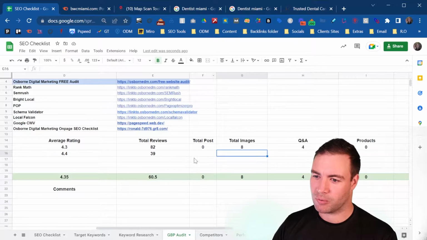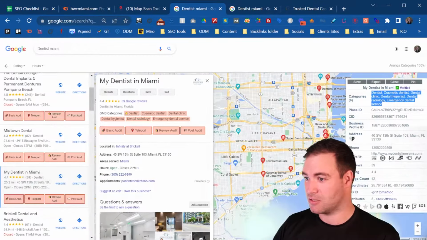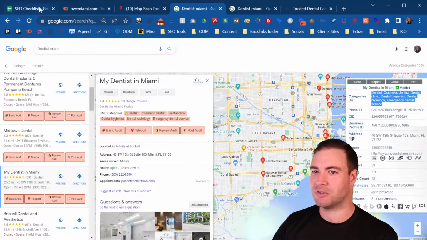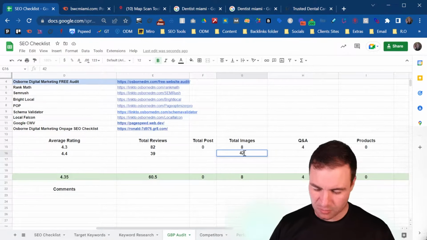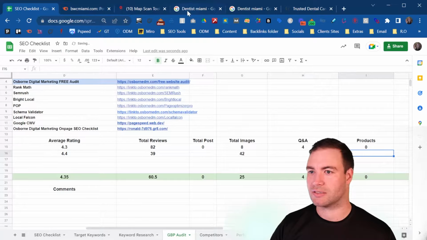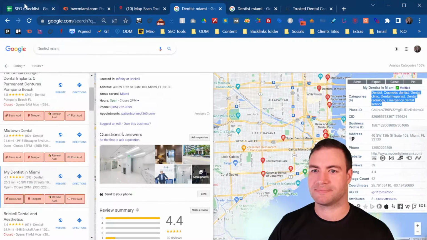So what we want to do now, when it comes to the images, is exactly the same thing. We're going back over here. They've got 42 images. That's more like it. What's their Q&A like? Let's check that out. Zilch, nada.